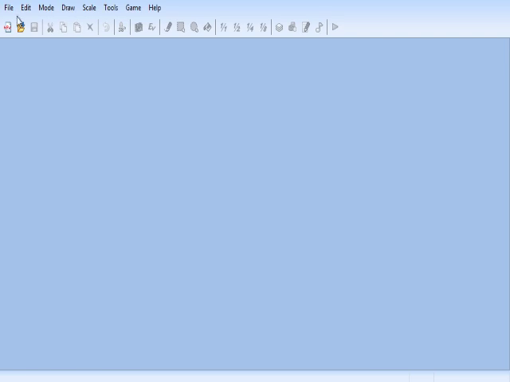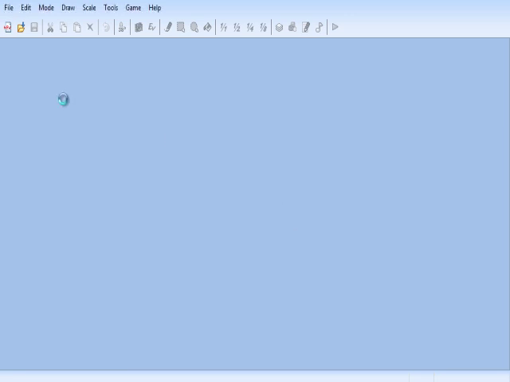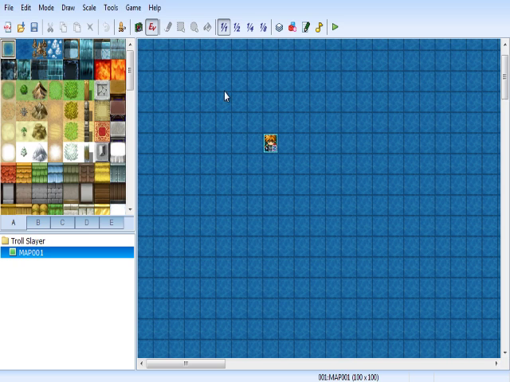So, starting off, we're going to be making a new project here. Let's see, let's call this, the folder name is just, how to make RPG. I'm just going to call it HTMRPG. The game title is going to be, alright, how about Troll Slayer? I don't know. I'm just making things up. Alright, awesome. So yes, we now have our own little thing.